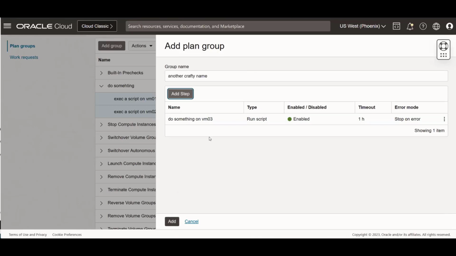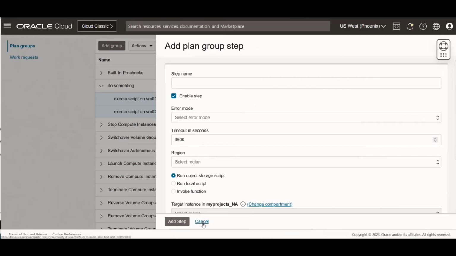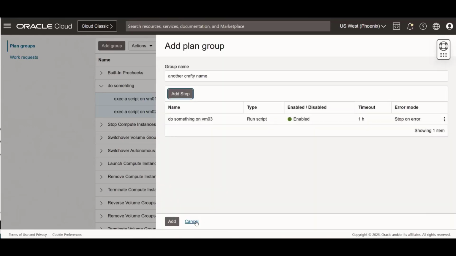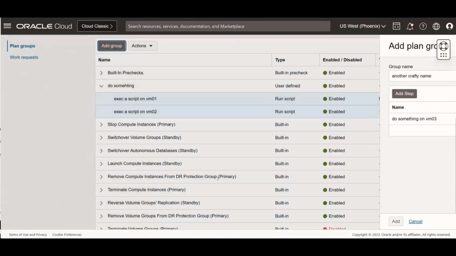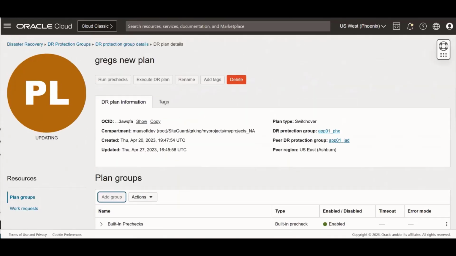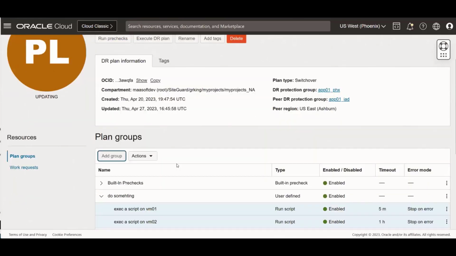After I've added that one step, I can add more steps to it. I can just keep doing this. Now every step I add in this plan group is going to execute at the same time in parallel. So you group things together and say, hey, I can do all these things at the same time. Once all these things are done, then I can move to the next plan group. So anyway, I'm going to go ahead and add it, and it's going to put it down at the bottom here in a minute. It's updating right now.